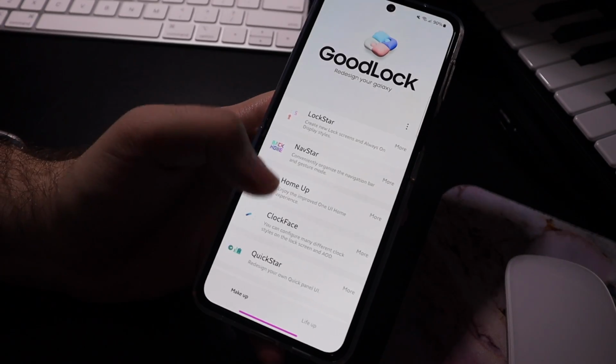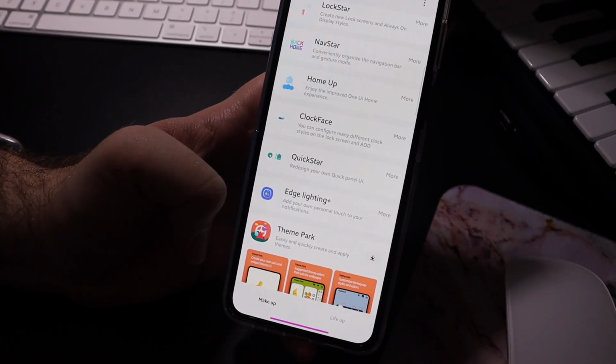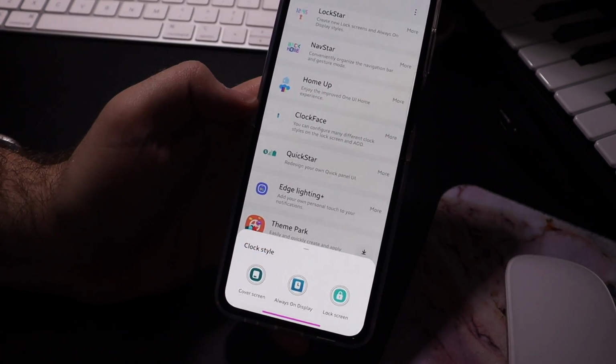Alright guys, now we're going to move on to the Clock Face part of Good Lock. This allows you to create new custom clock faces on your phone. When we click Clock Face, it's going to give us 3 different options.